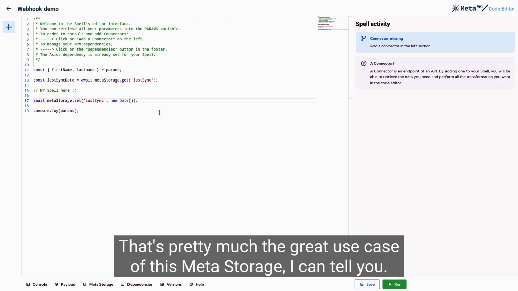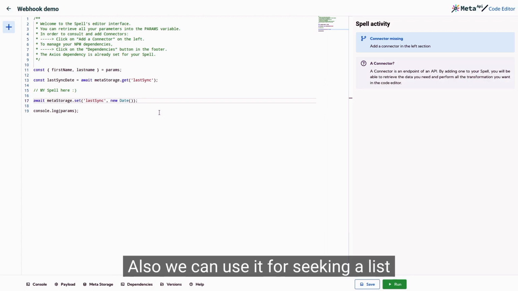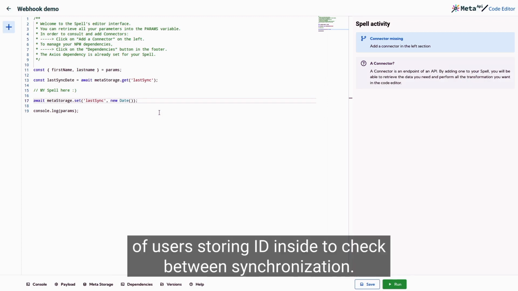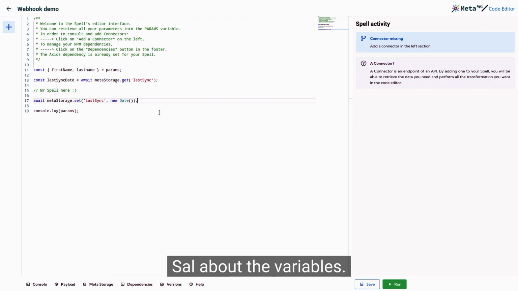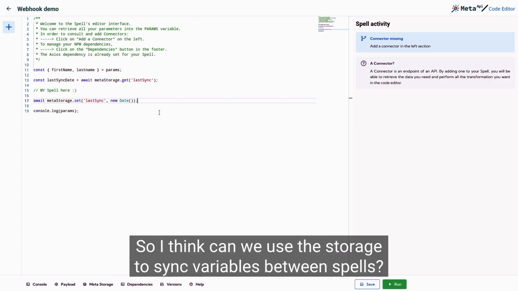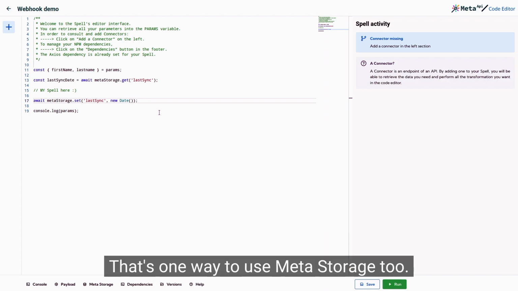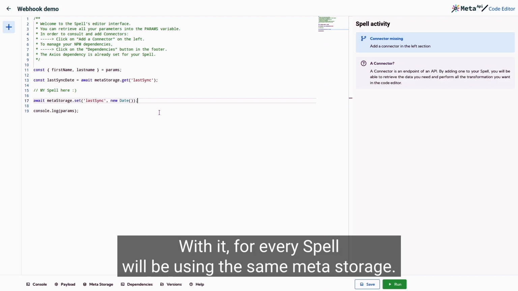I can also tell you we can use it for syncing a list of users, storing an ID inside to check between two synchronizations whether I have already synced this ID or not. So there is a question from Sal about the variables. He's asking, can we use the storage to sync variables between spells? That's one way to use meta storage too.